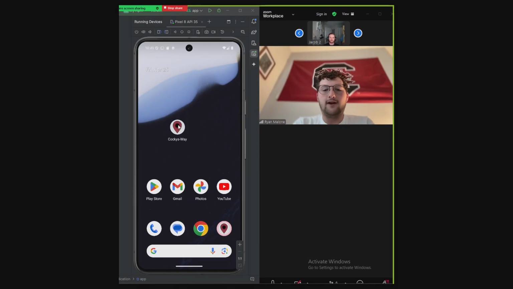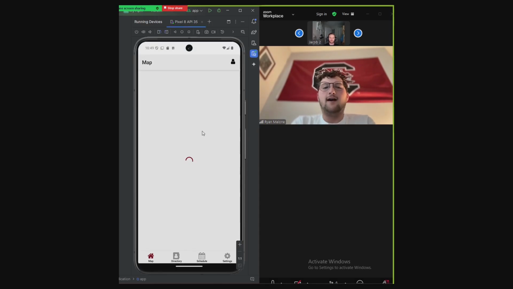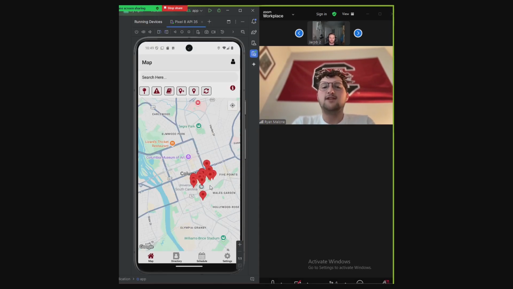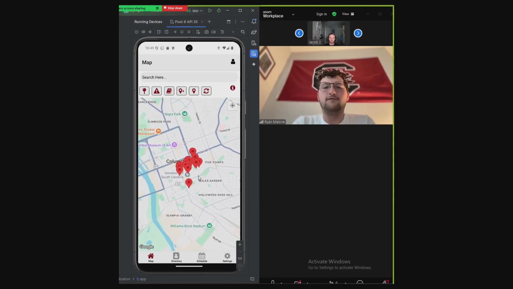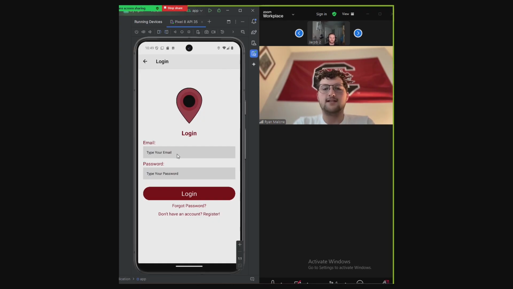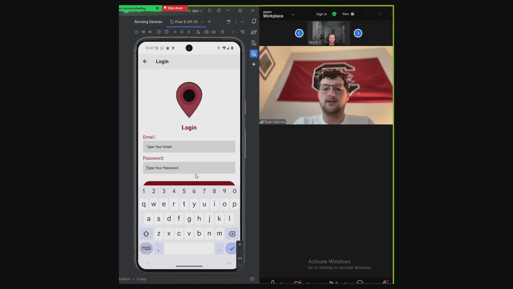So when you first open our app, you're going to be met with the map screen. The map is available whether you're logged in or not, but for demonstration purposes, to unlock all of the features that we've built into this app, we're going to log in first. So if you tap the profile icon in the top right, you'll be brought to the login page, where if you already have an account, you can sign in.